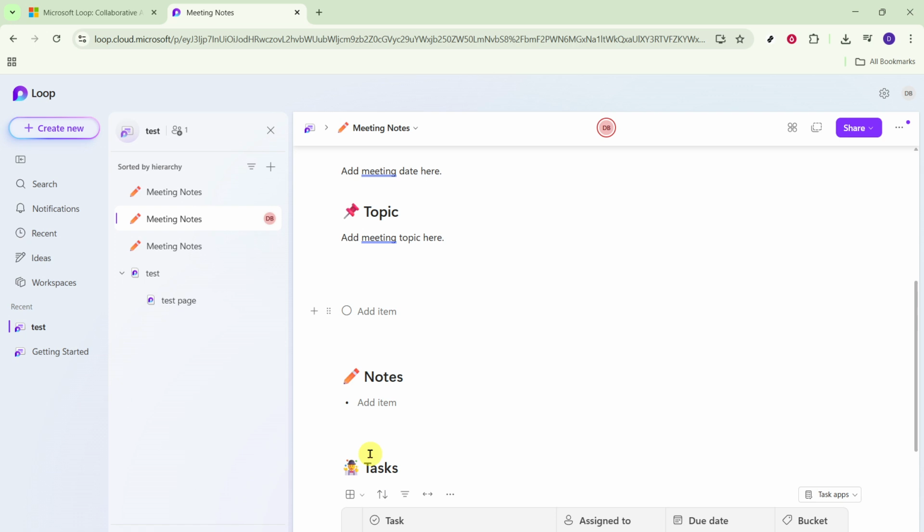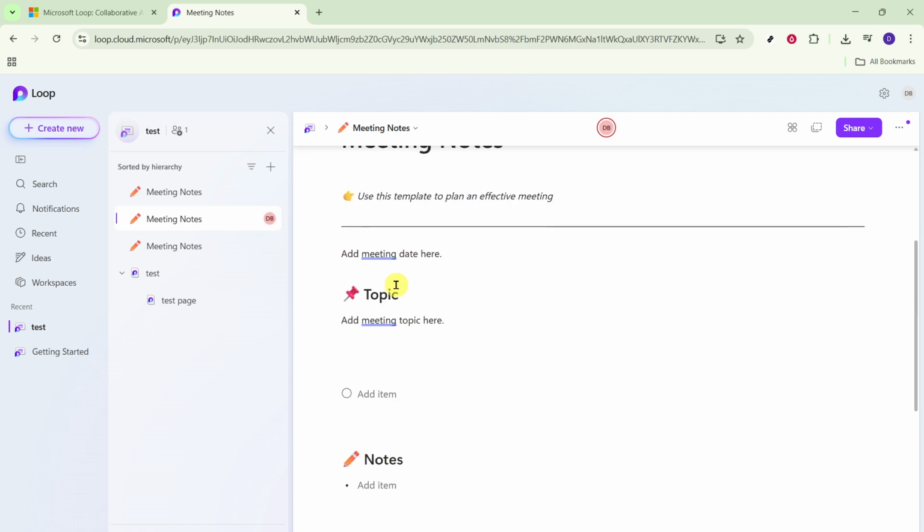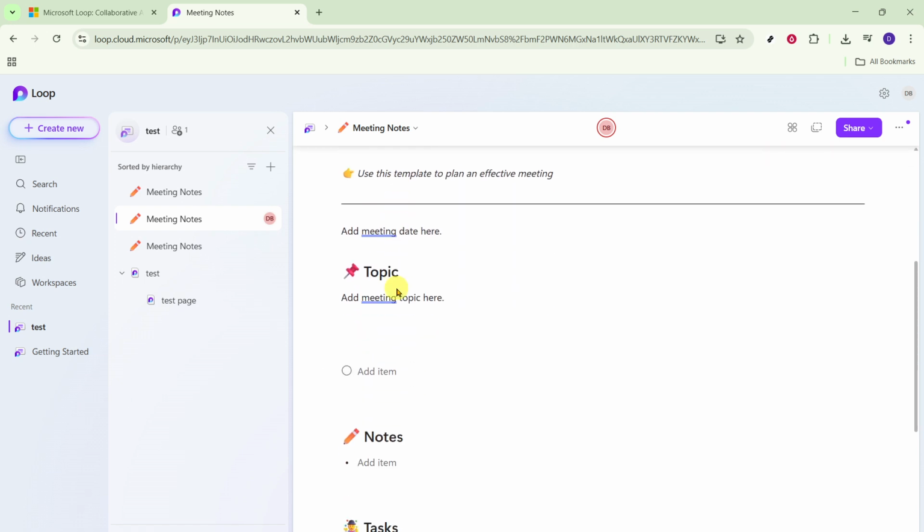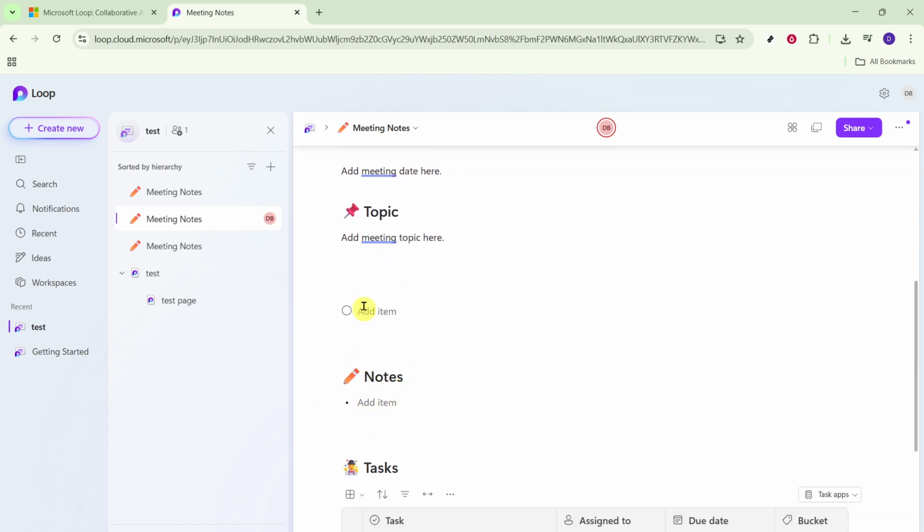A quick note on what this does. Deleting a Loop component removes it for everyone who shares that component within this page. If that component was embedded elsewhere using the same link, those views will also reflect the deletion. If you only wanted to remove it from one location without deleting the component entirely, you would remove it from that specific page instead of choosing Delete.